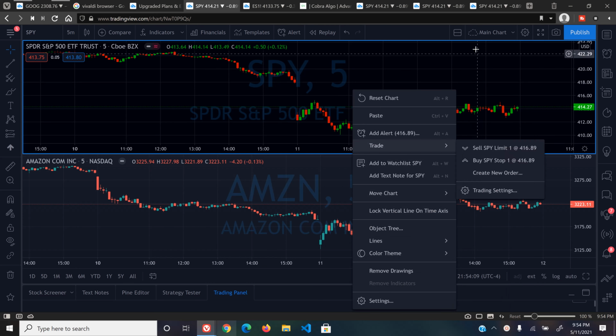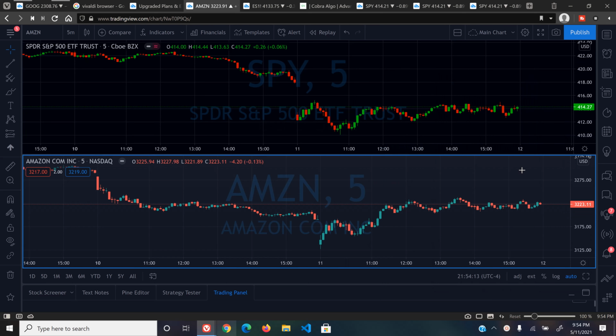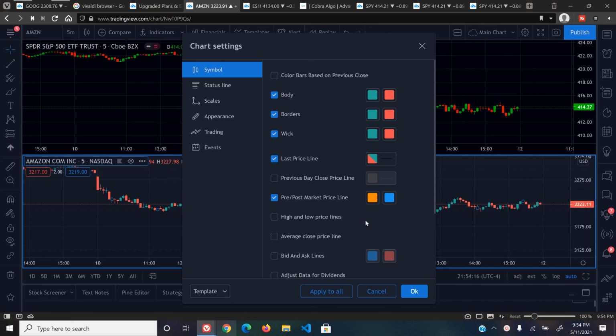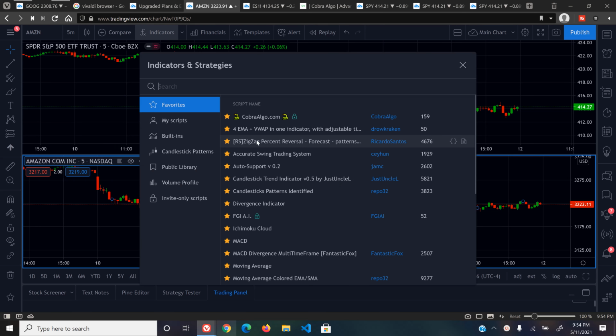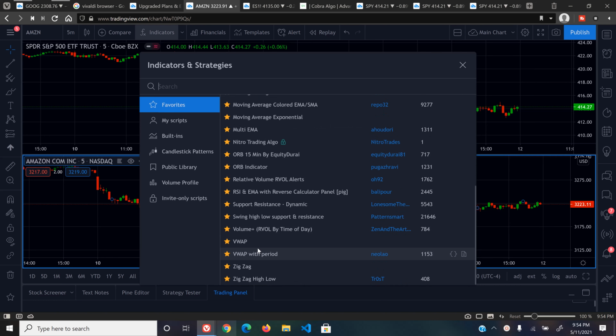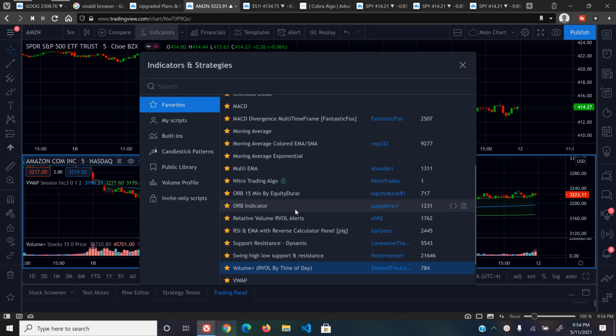Once we hit up here, all we have to do is click the chart and we can apply the chart settings. So there we go. Now we have the same color scheme on both charts. My indicators, first up, I'm going to be using VWAP. Then I'm going to add on volume, which is the relative volume by the day.